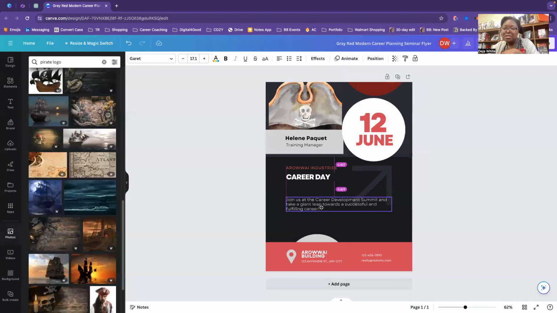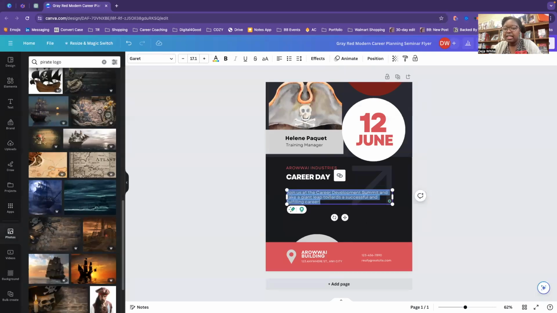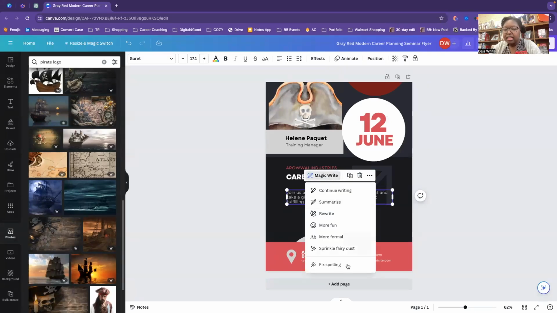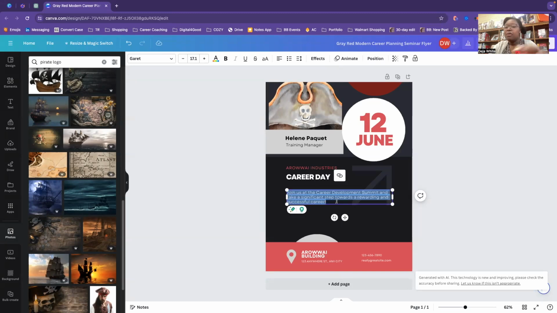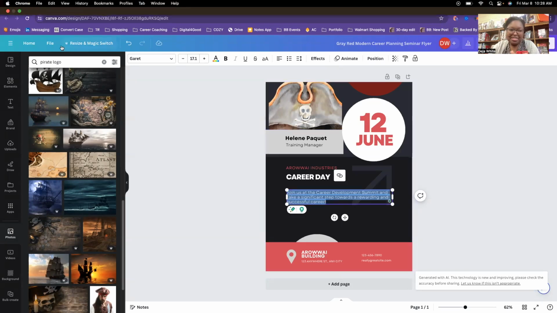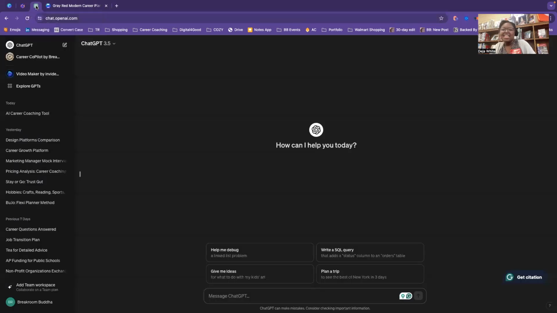In terms of words, if you don't want to use the words that they have, Canva has a feature called Magic Write, and you can highlight it, click Magic Write, and then you could rewrite what they already have. So I just clicked rewrite and it rewrote what I had. Or you could use Chat GPT, which is my favorite tool to use. And this is what it looks like after you sign in.